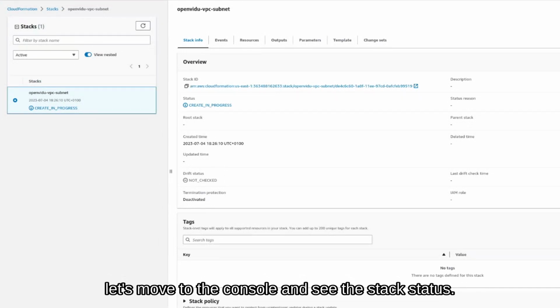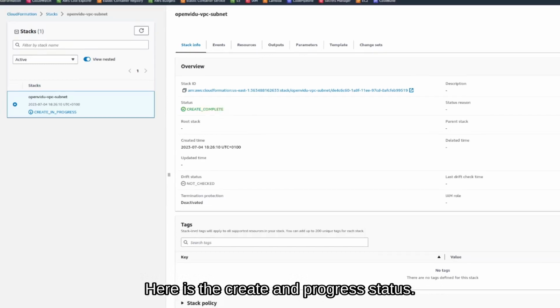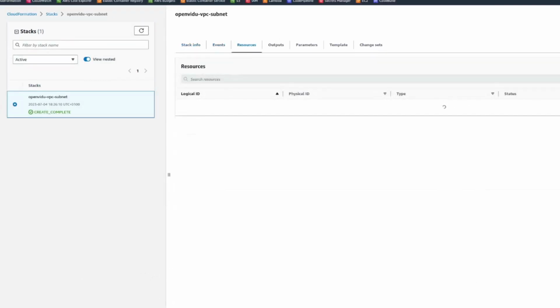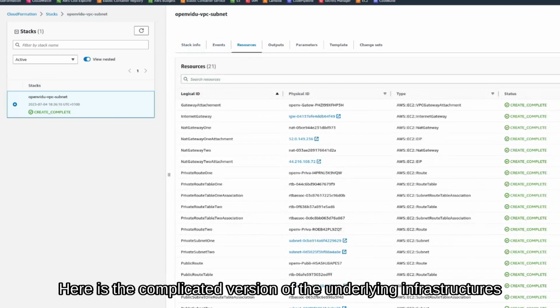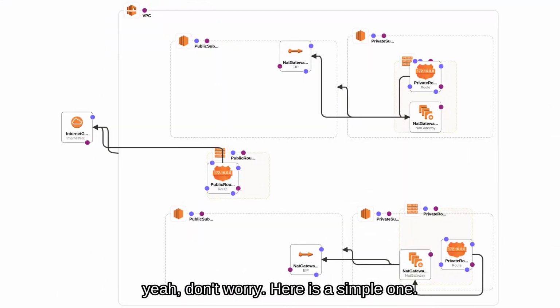Now, let's move to the console and see the stack status. Here is the create in progress status. We should wait until the stack status turns into create complete. Here is the complicated version of the underlying infrastructure. But don't worry, here is the simple one.